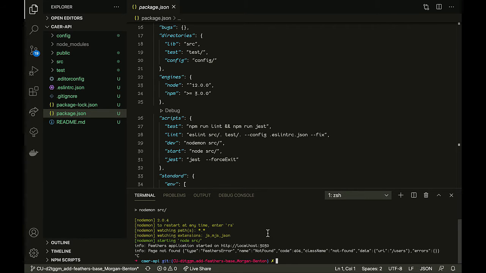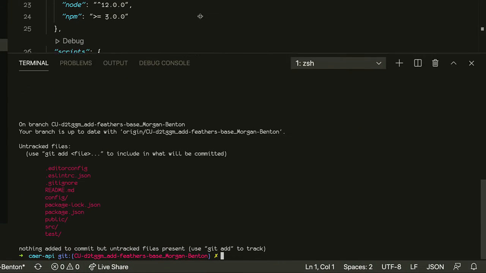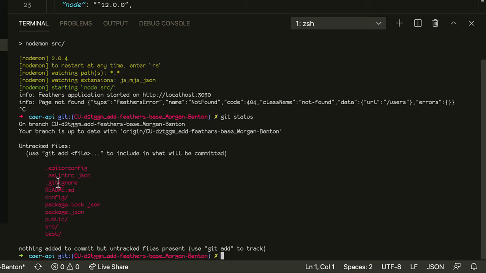I'm going to type git status, and if you see here, it's going to say it's got all of these files and folders that are untracked and it doesn't know anything about them yet. You'll notice that it doesn't capture the node modules folder. That is good. Node modules is not a folder that you should ever check into a repository unless you have a very, very good reason. And that doesn't very much happen.